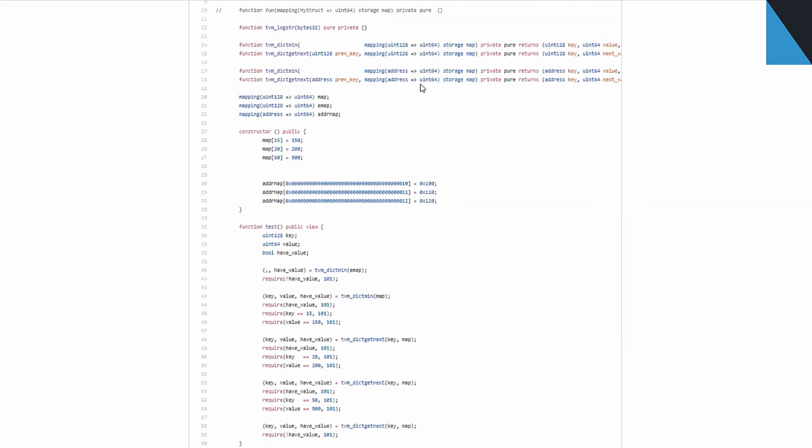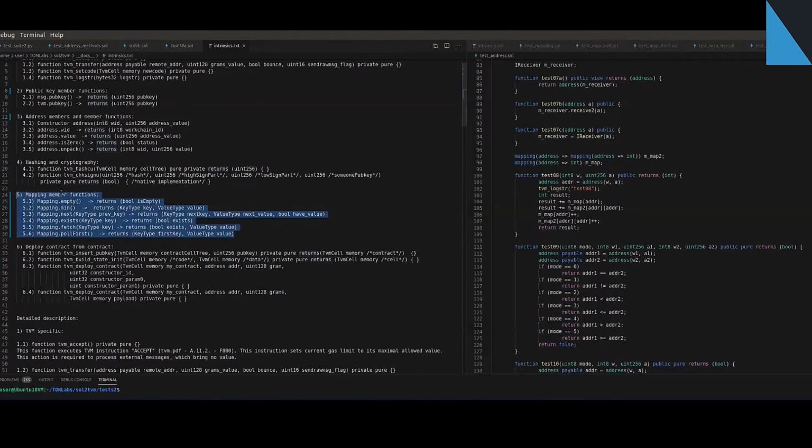To solve this problem, we have expanded the mapping type with new member functions. At present, we have such member functions: empty to check whether the mapping is empty, min to get the lexicographically minimal key and associated value, next to get the next key, exist to check whether a key is present in the mapping, fetch to get the value if it is present, and pollFirst to delete the minimal key and associated value.